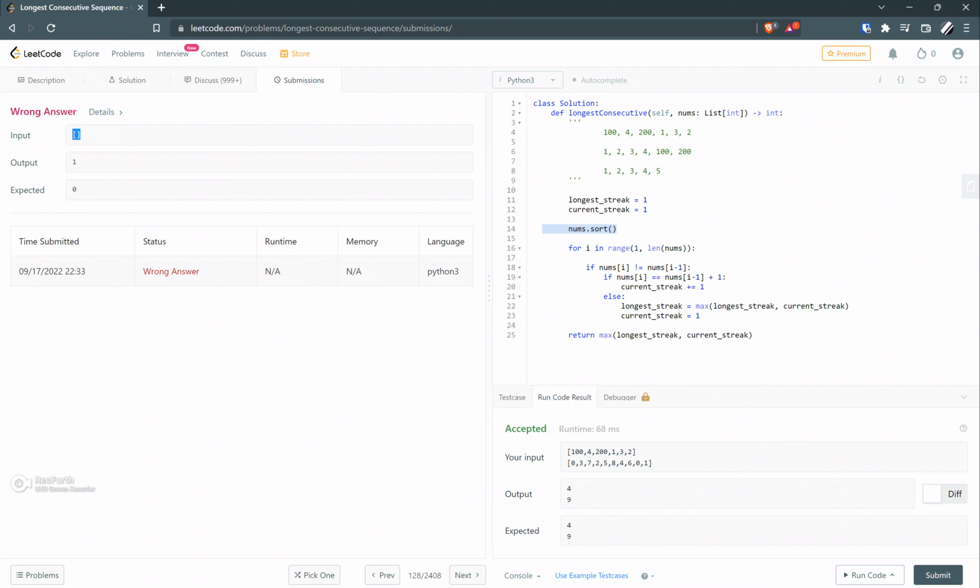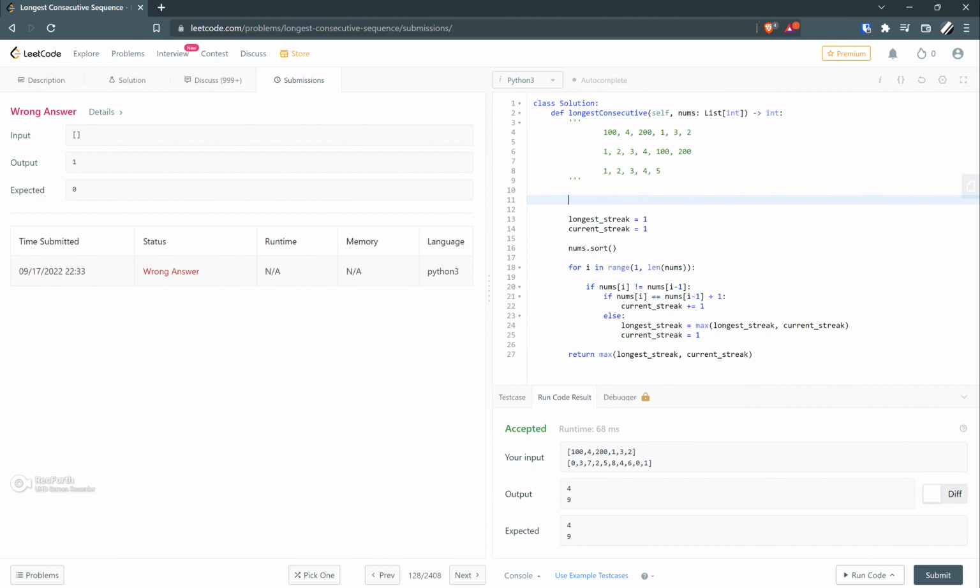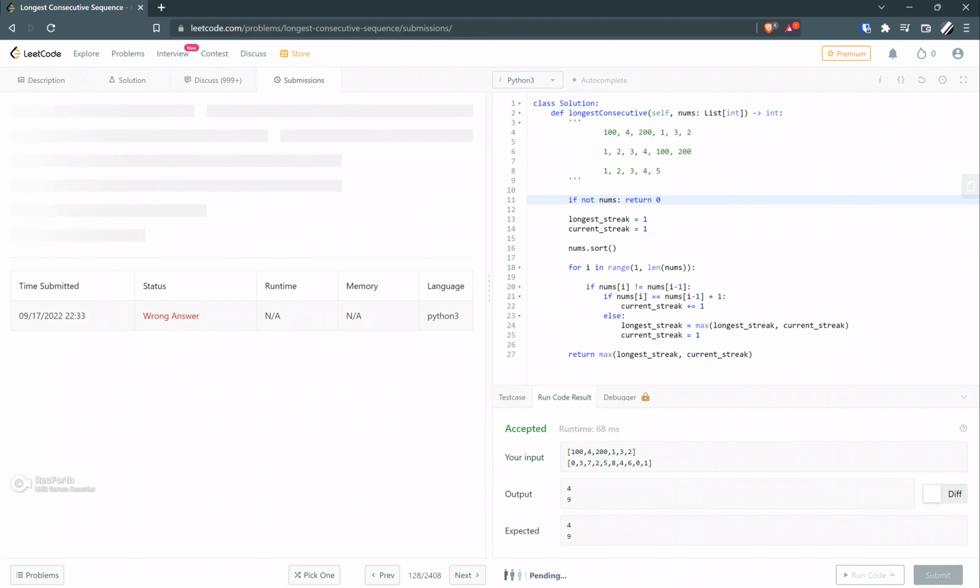Yeah, we are not handling one of the cases, that is if the list is empty. So if not nums, we want to return 0. That we should do. This is the edge case we should always consider.